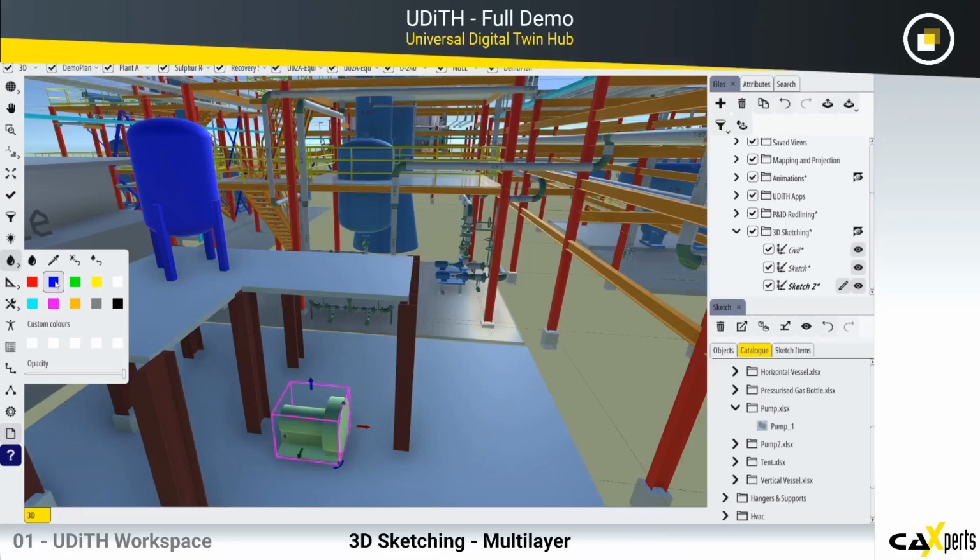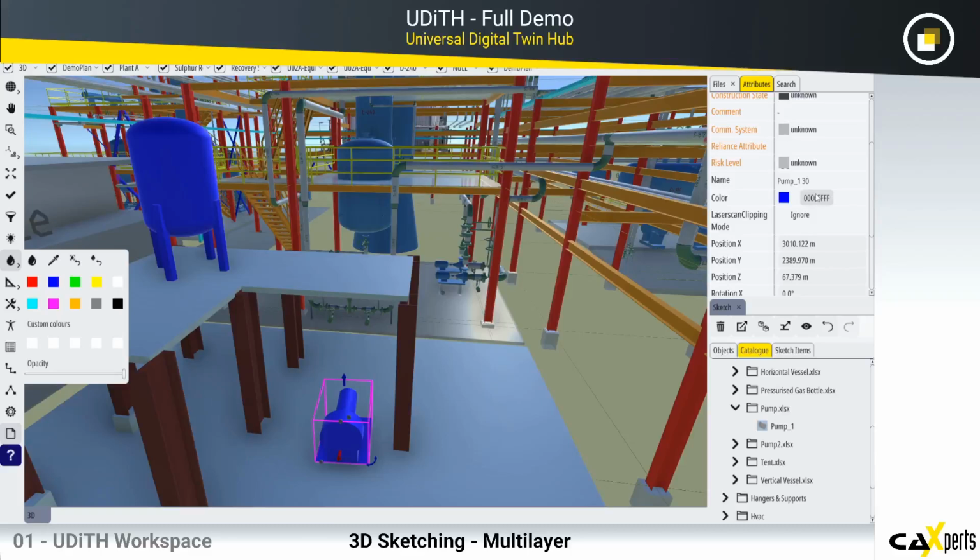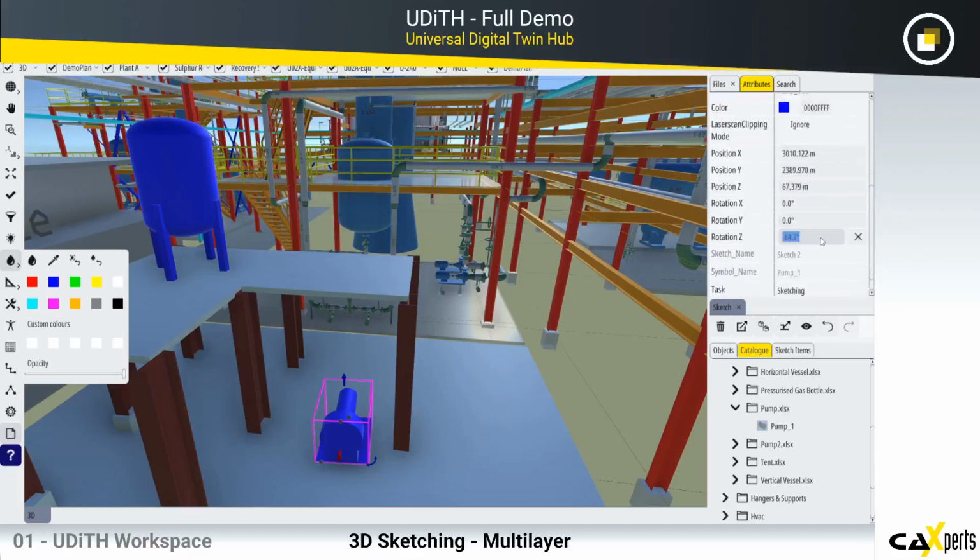Which makes life just easier working with parametric objects. A little bit thinner and then rotate it. Something like this. I can also set the rotation angles directly under the attributes. So in this case, it will be exactly -90. And you see it's perfectly aligned.